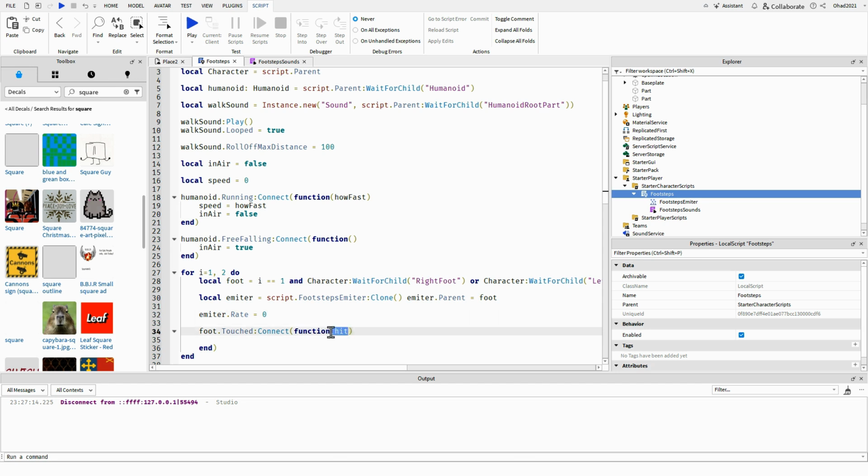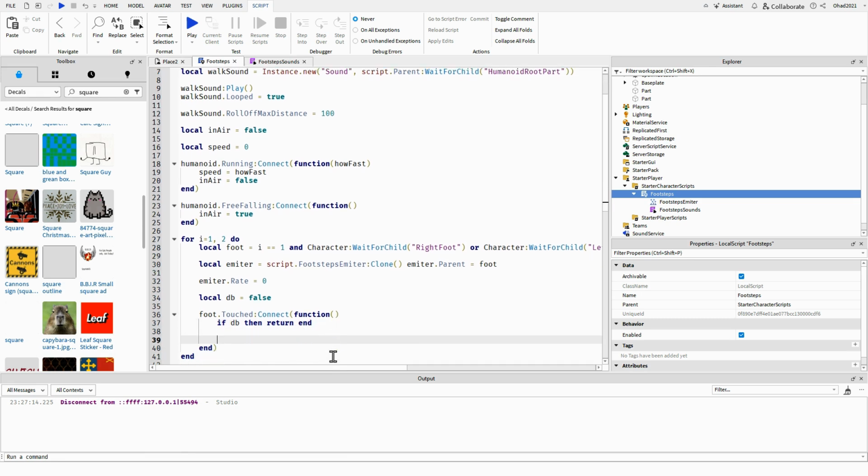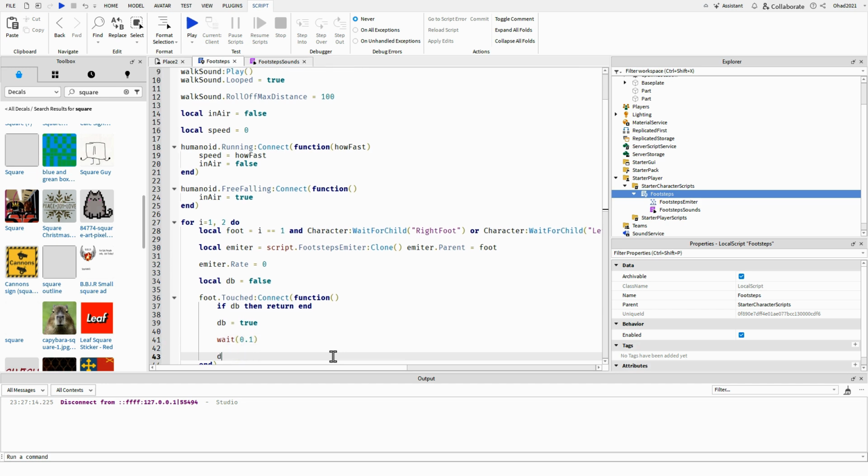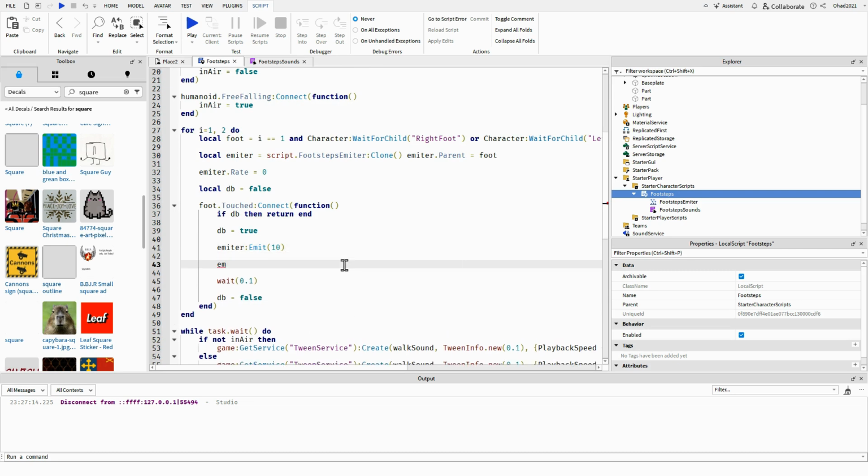Or we don't even need the hit actually. And we can create a debounce, so like that. I need to check if debounce, then return end. Add debounce equals true. Wait 0.1. Debounce equals false. And the emitter, we're just gonna emit like 10 emits, and make the emitter dot color equal to color sequence dot new. Actually gonna get the hit, so basically just the hit dot color.